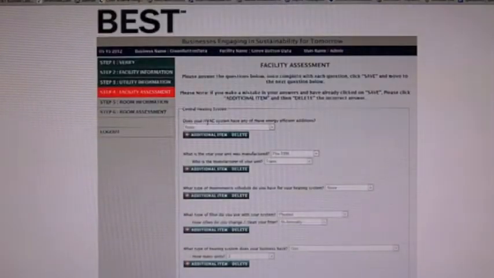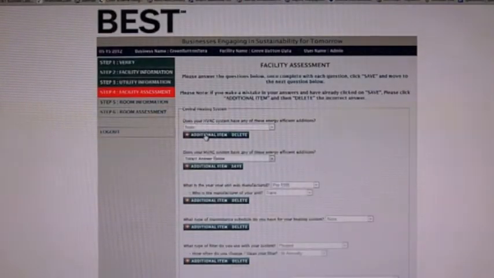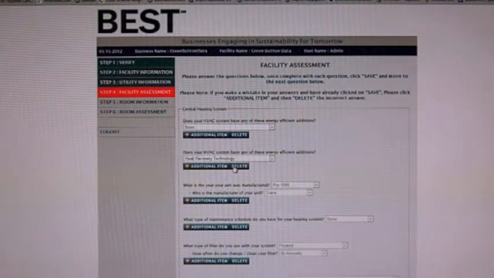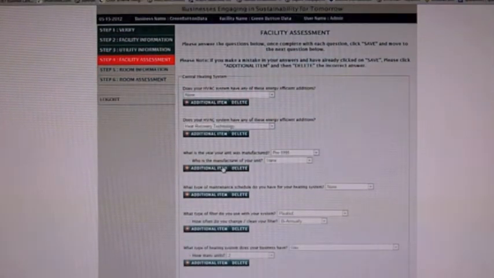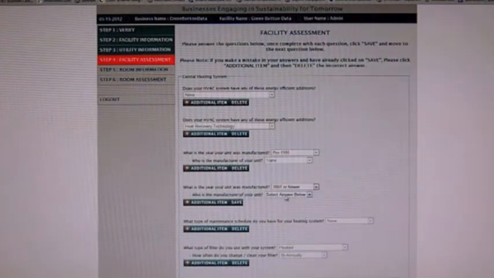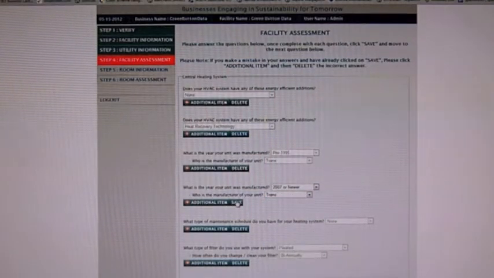What we'll do here at the top is add an additional item, because sometimes you might have two HVAC systems and so on and so forth, depending on what you're doing. So as I add an additional item here, then you save it. You add an item, answer the question, then hit the save button. As long as all of the questions are answered, you can tell because everything changes from save, once you hit it, to delete, because you can delete if you make a mistake.